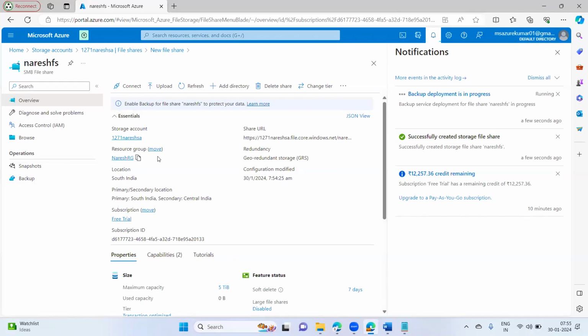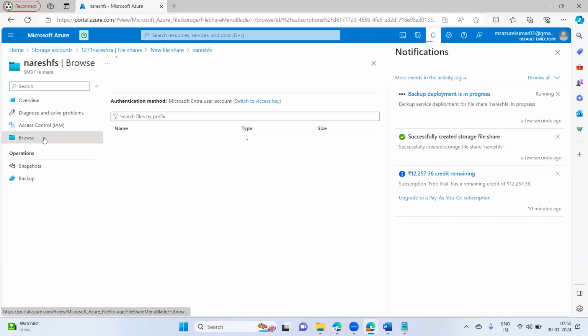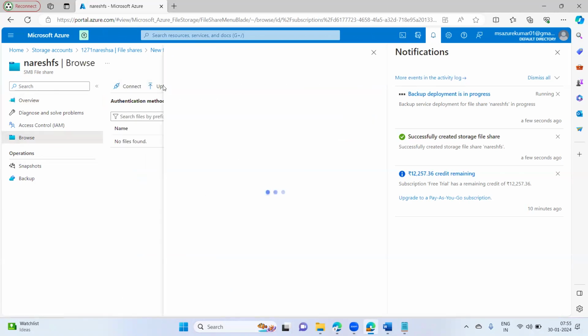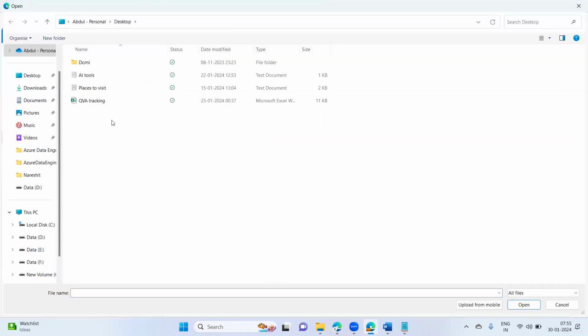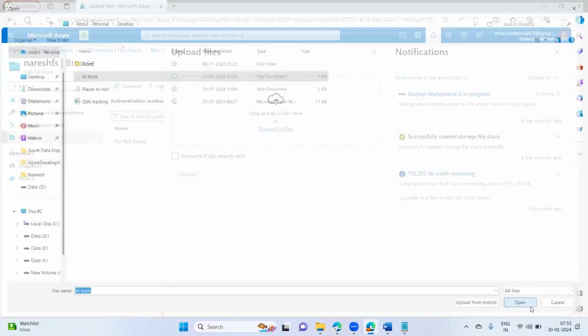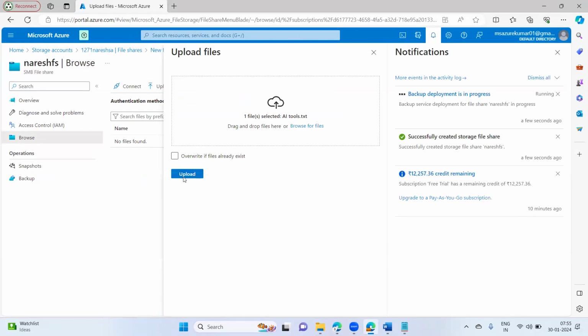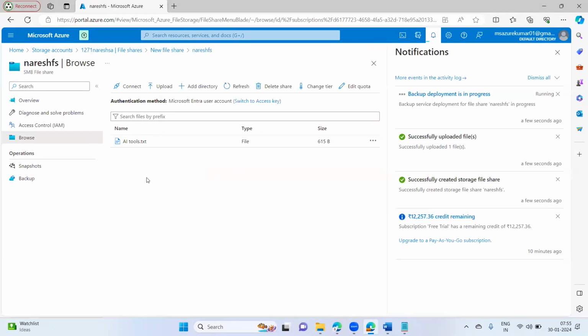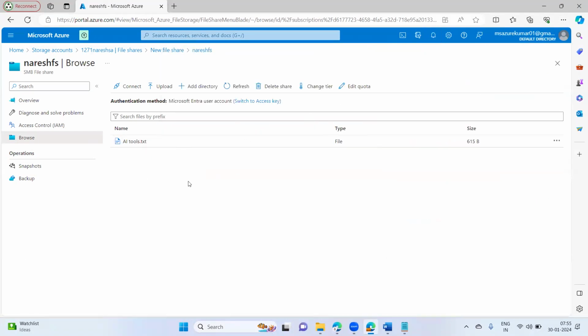Now if I want to upload files inside the file share storage service, I'll just click on this browse. I'll say here upload. I'm uploading the files. Browse for file. I'll take here AI tools link. I'll click on open, and I'll say here upload. That's it, simple. See, the file got uploaded inside the file share storage service.